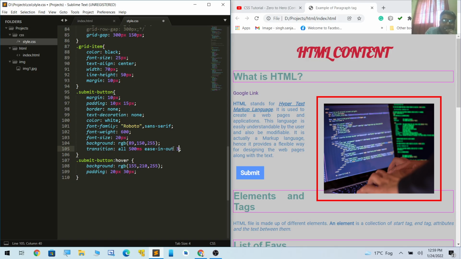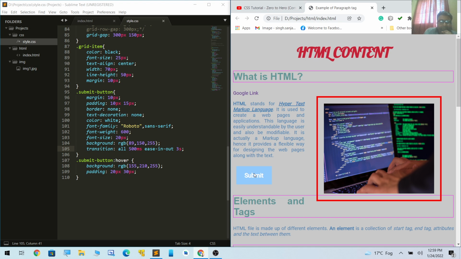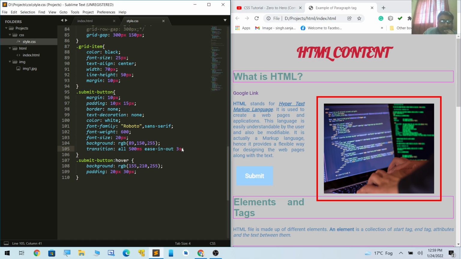If I give 3 seconds to it, this will become the delay. So if I refresh and then hover, it will stop for 3 seconds and then it will move ahead. Generally we don't give the delay option. Why? Because it is not at all required like that, right? So if you ever require the delay, you can give the delay option.